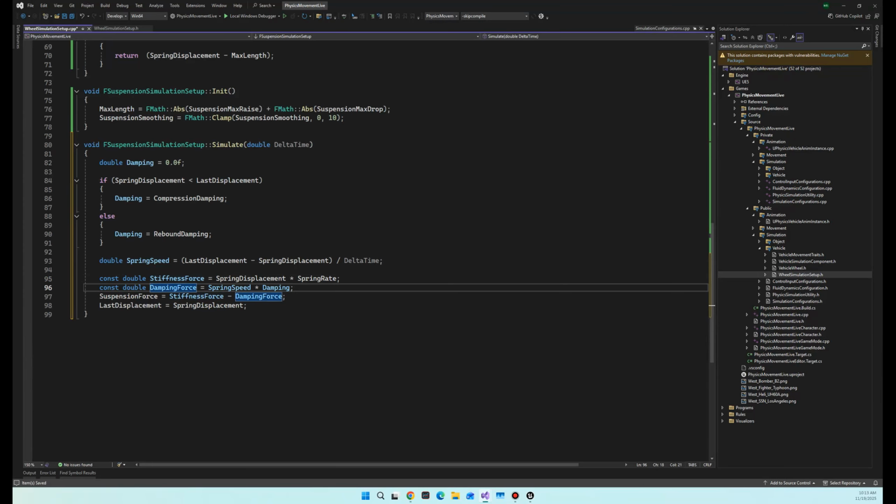And then we have the damping force, which is going to be helping to take that springiness out, right, over time, and that is going to be the spring speed, which we've calculated as displacement minus the displacement here divided by time. So this is the last displacement versus the current displacement, and so that's going to give us the spring speed multiplied by the damping. So this is compression or rebound damping, right?